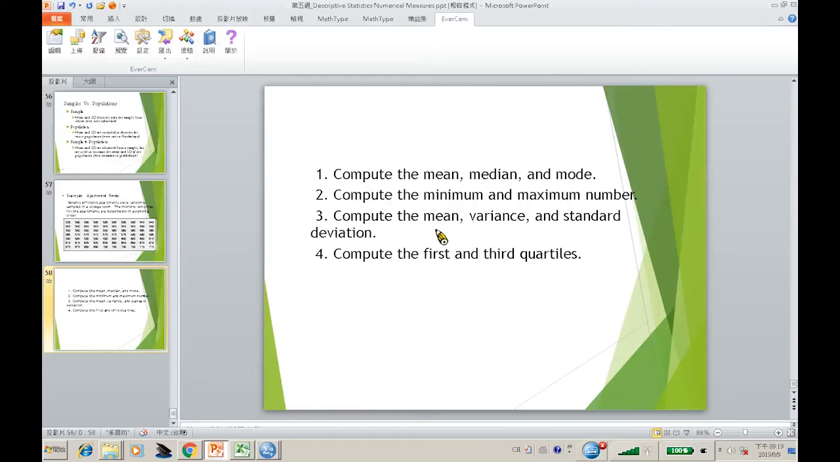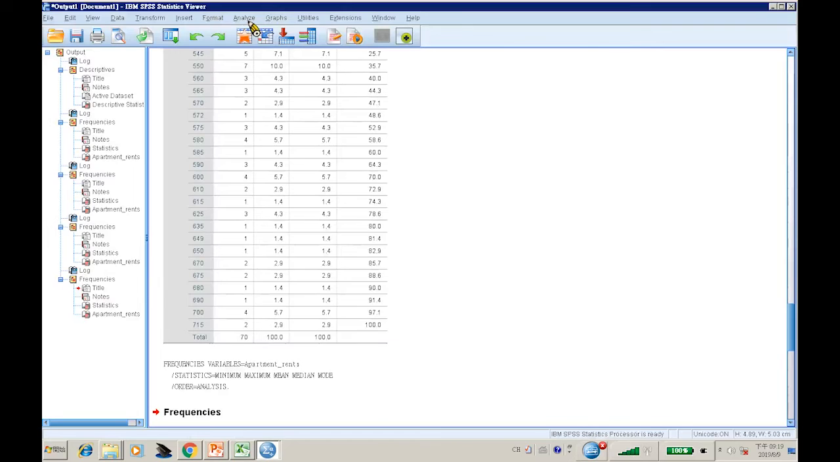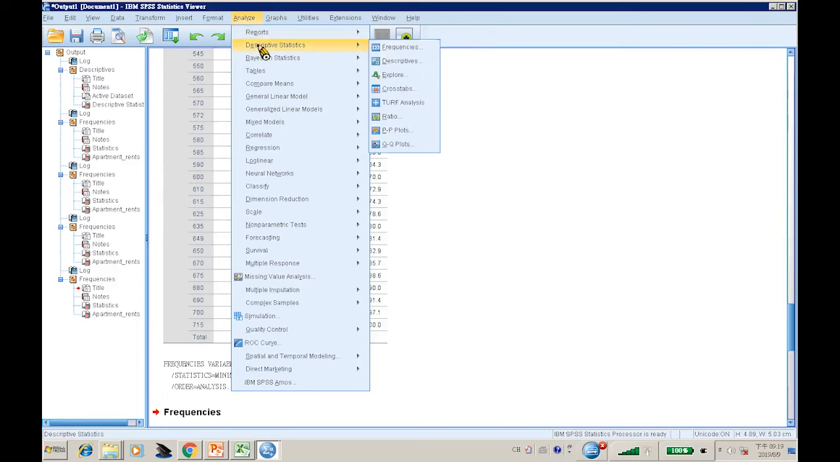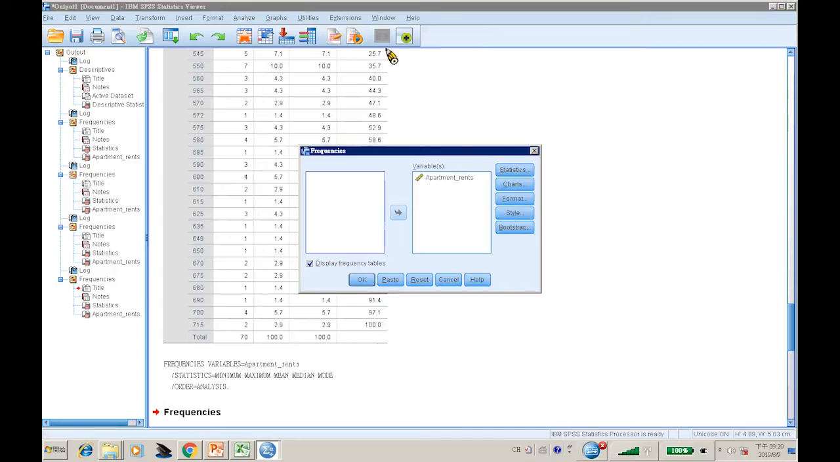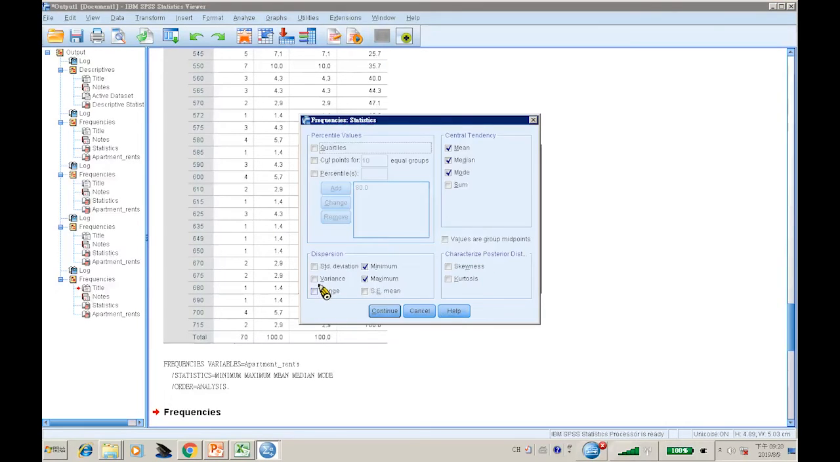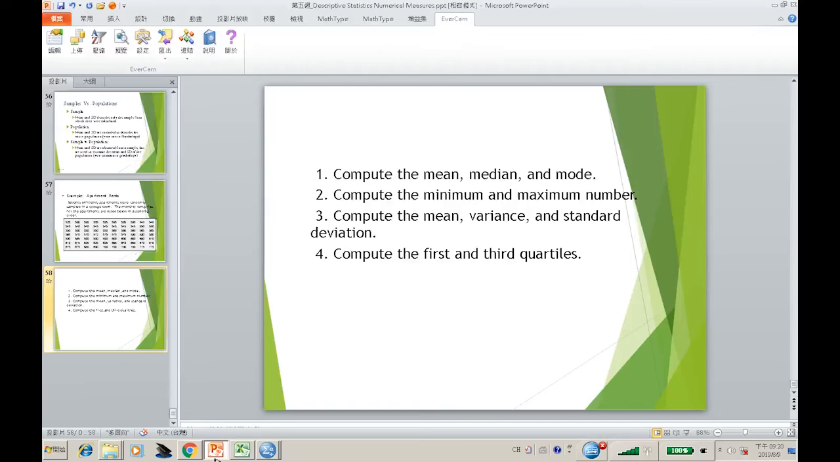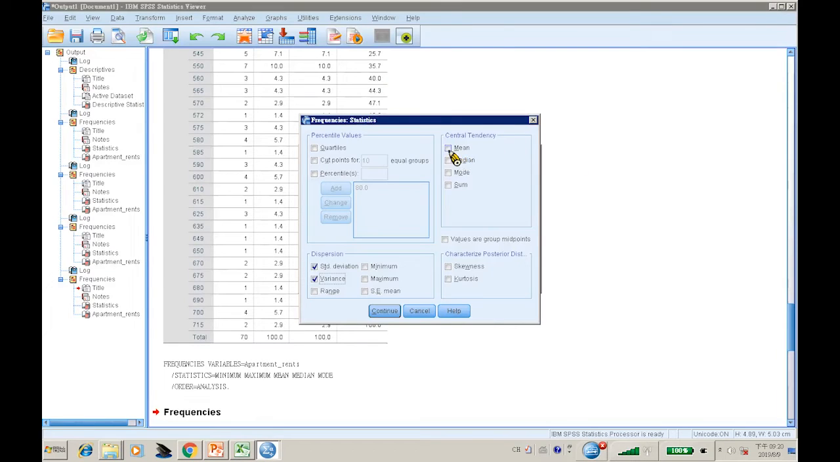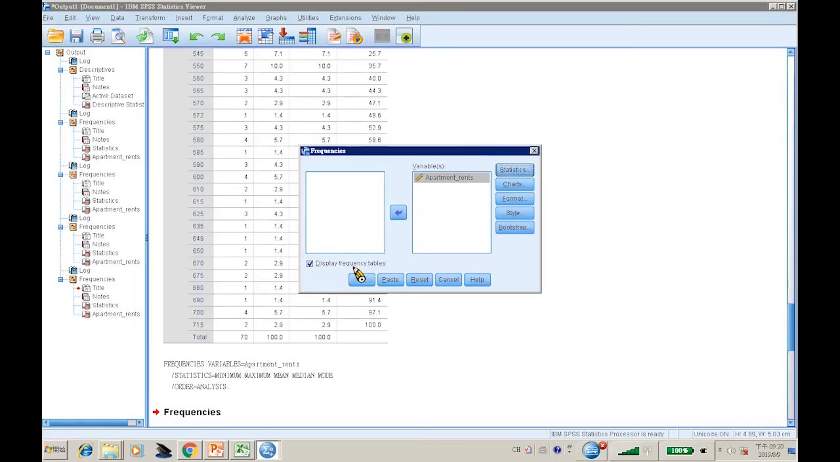Okay, so let's go to the third question. Compute the mean, variance, and the standard deviation. The same, we go to Analyze, Descriptive Statistics, Frequencies, and we choose Statistics, and we can choose standard deviation, variance. And also we want to get the mean. So we choose these three and OK.